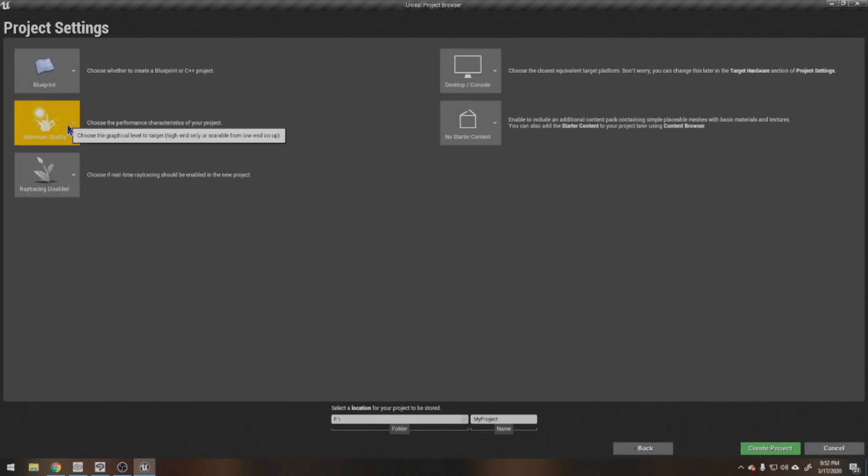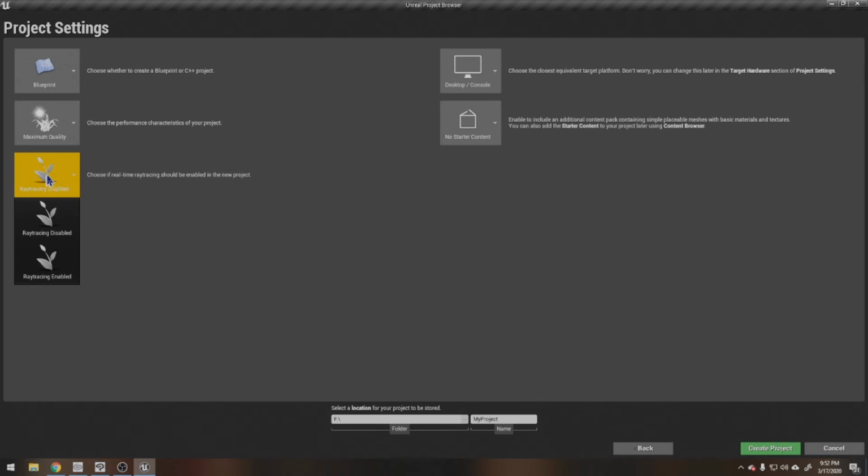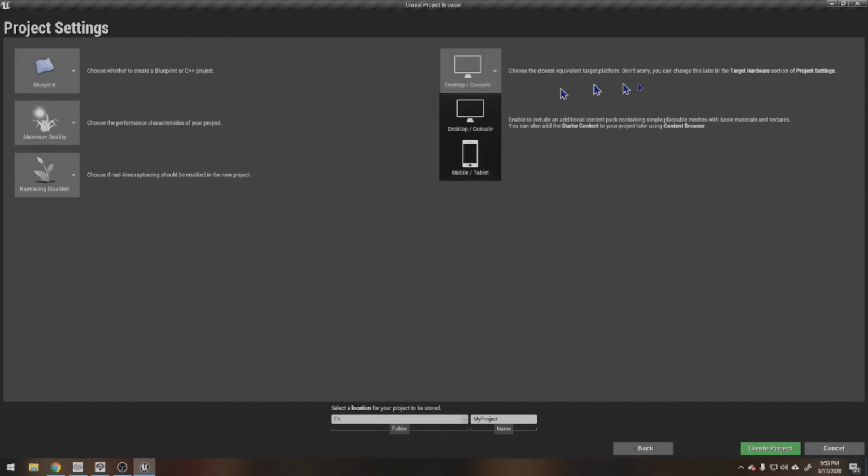Yes, that's fine. What is this? Ray tracing. It's a new type of technology. Actually, my computer can't do that, but let's just leave that disabled right now. Ray tracing is something for another video, but it's basically like advanced light ray technology that is all the rage right now. I'm pretty sure you hear about it. Desktop or mobile tablet. I don't think you have to change these. Yeah, you can change these later.